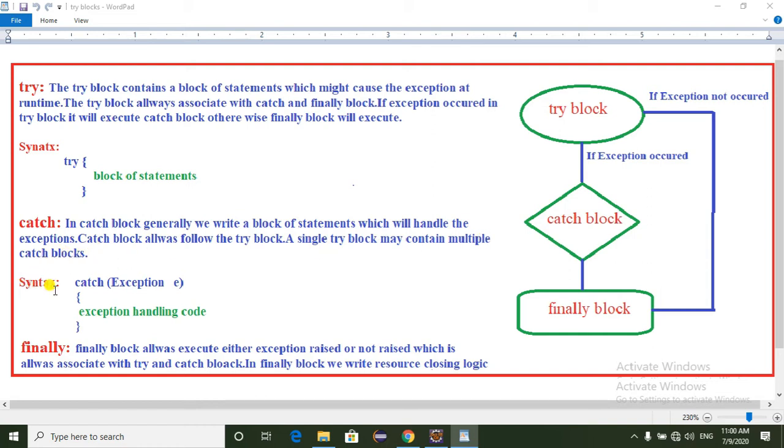So if you observe the syntax of the catch block, here we use the catch keyword. This is the exception class. This is the exception object. The exception class contains the exception type. The exception object contains all the information related to the exception. That means exception type and line number. So here we can write the exception handling code.